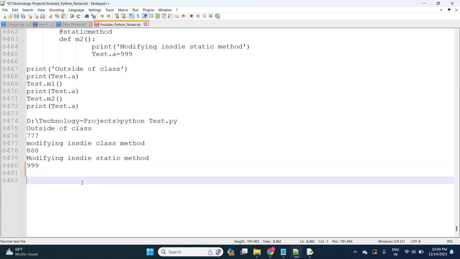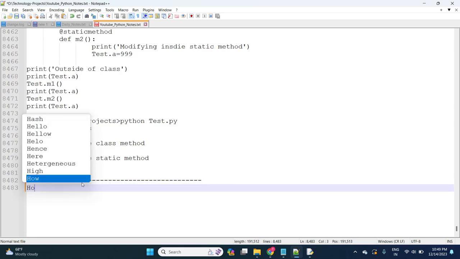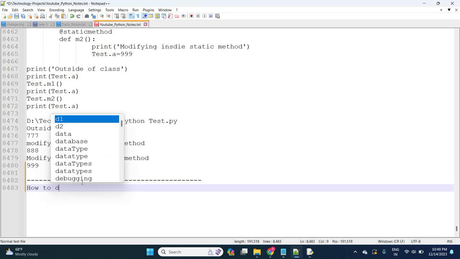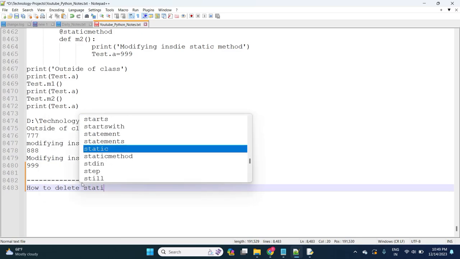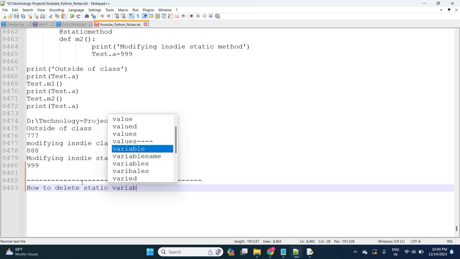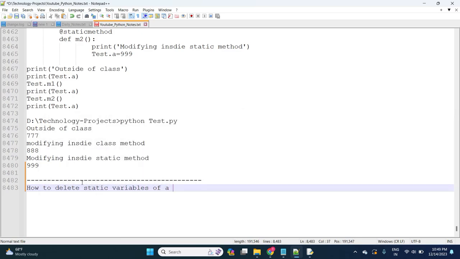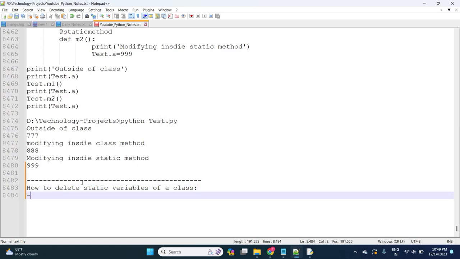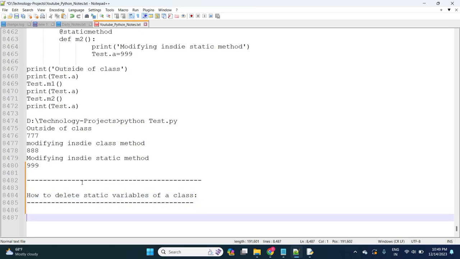Now we have to observe how to delete static variables of a class. So now observe the points carefully.